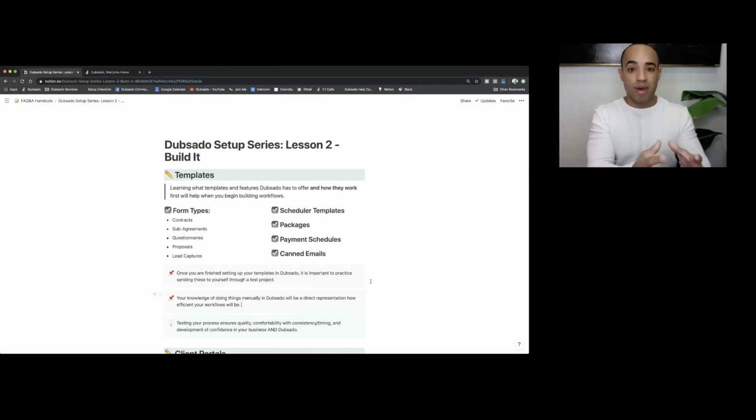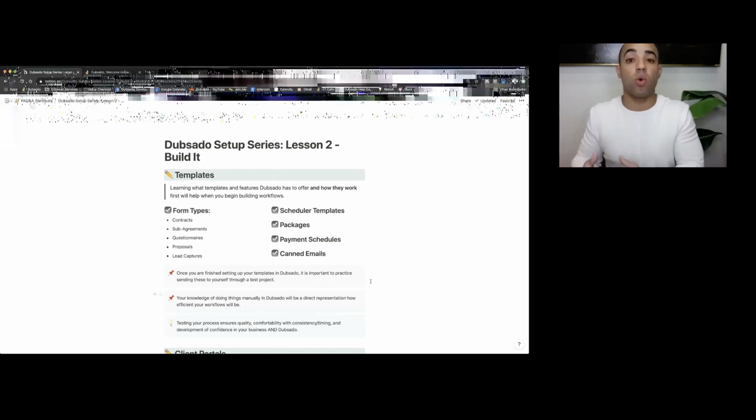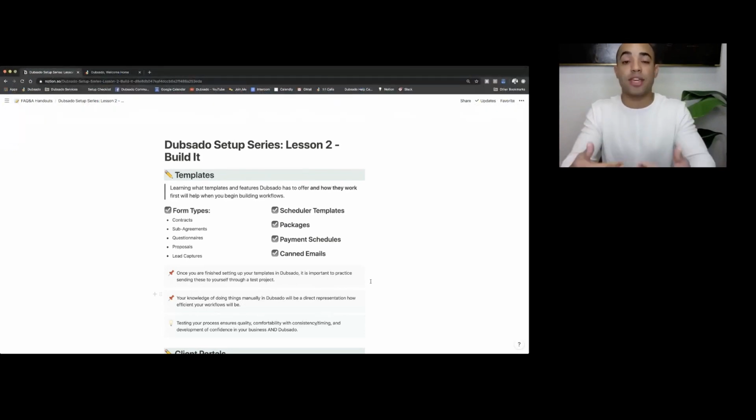You have a base to start with, and you might make a few adjustments to it, but in general, you have something already set up ahead of time that you can send out. So it allows you to basically service more customers and also gives you consistency as well. Everything you're sending out looks the same, it's branded the same. So templates are very important when you're using Dubsado.